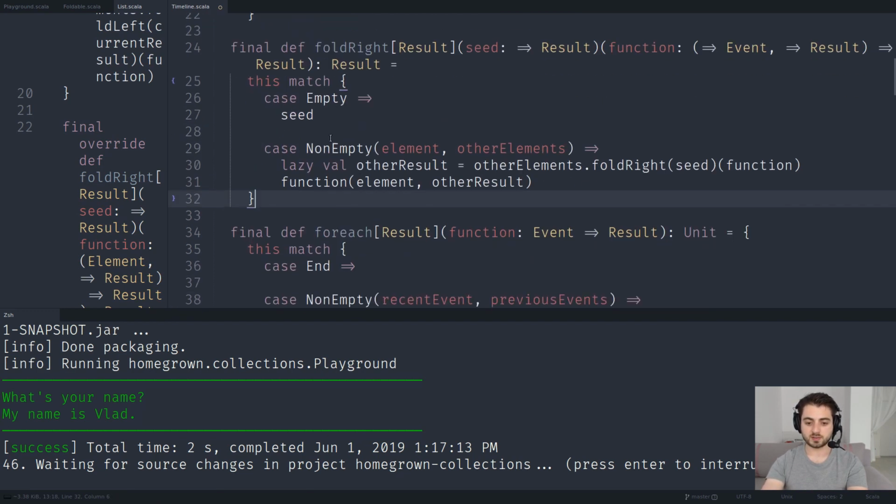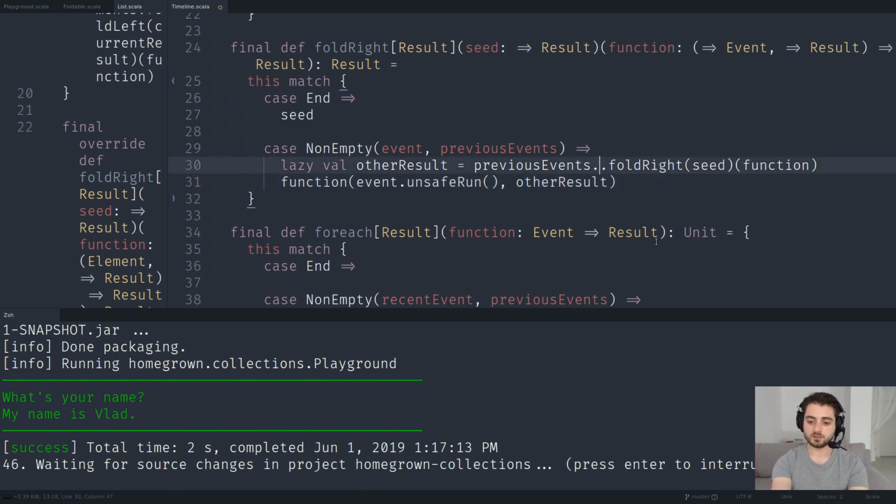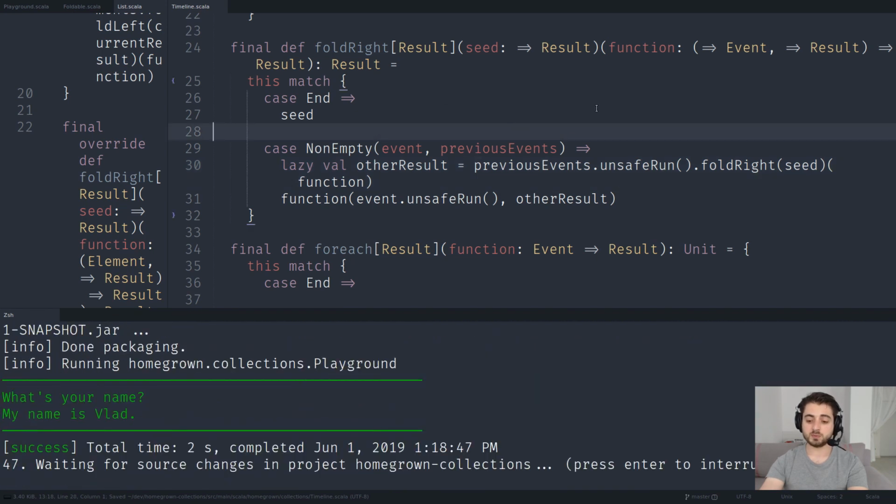This match. Okay, so empty is called end in our case. Then we're going to return seed. Non-empty is called... Okay, this is actually kind of cool. We can do this event. Okay, so now this is not other events. This is previous events like this. And I believe we just need to go over here and we need to say dot unsafe run over here, and also unsafe run over here, unsafe run like this. Let's see if it compiles. Yep, it does. So now all we need to do is we need to make flat map use the fold right.